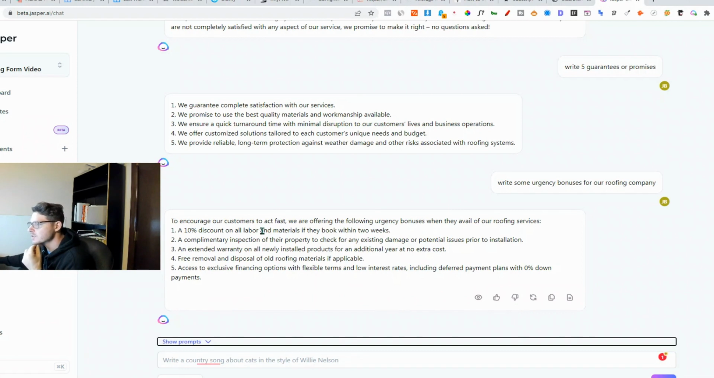To ensure our customers act fast, we are offering the following urgency bonuses. When the availability of our roof cleaning services, obviously you wouldn't put that, but you could rewrite that. A 10% discount on labor and materials if they book within 2 weeks, a complimentary inspection of their property to check for existing damages or potential issues prior to the installation. That's obviously a given. Extended warranty on our newly installed product for an additional year at no extra cost. It's a good implied little safety net there. A free removal and disposal of old roofing materials. Access to exclusive financing options with flexible terms.